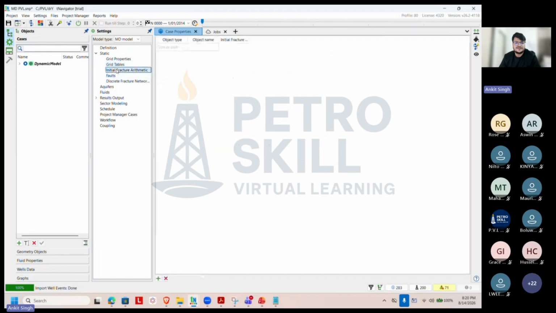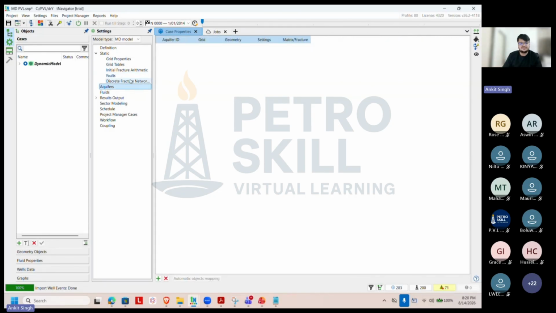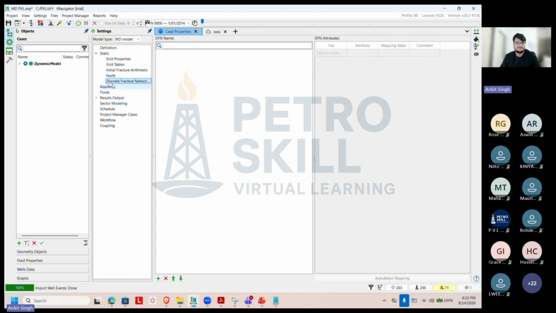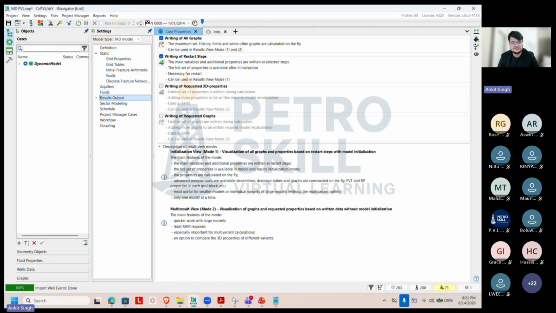Then you have initial fracture, if you are using a fracture model, you can use this parameter. Then you have fault, let's say you have n number of faults, you can add them as a variable here and use it as a transmissibility multiplier. Discrete fracture network obviously for fault modeling. Aquifer I told you already. Results output, these are the different kinds of results output. First one is basically it will write all the graphs, then restart steps. Restart step is nothing but the model running at each state. So let's say if you want to define a forecast case, you need this restart step.